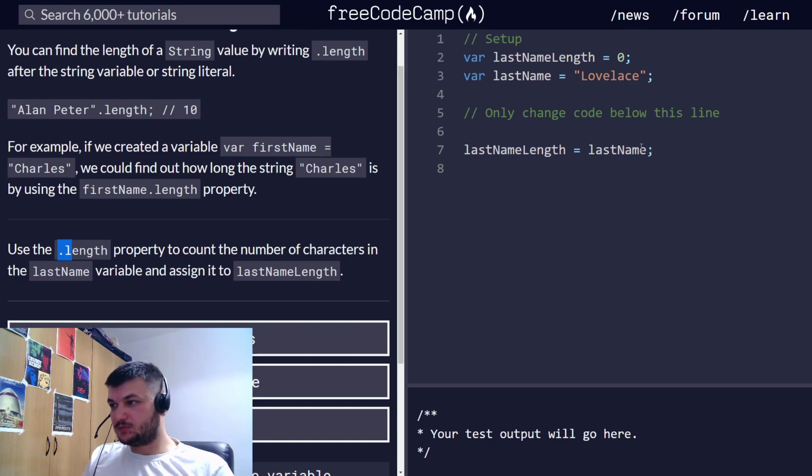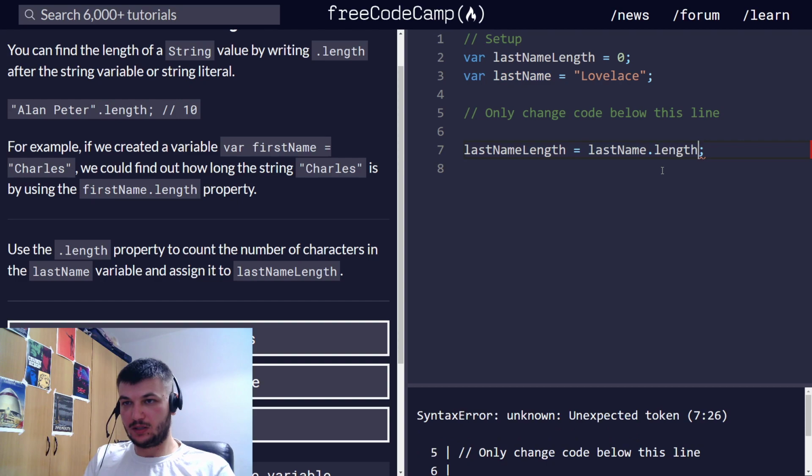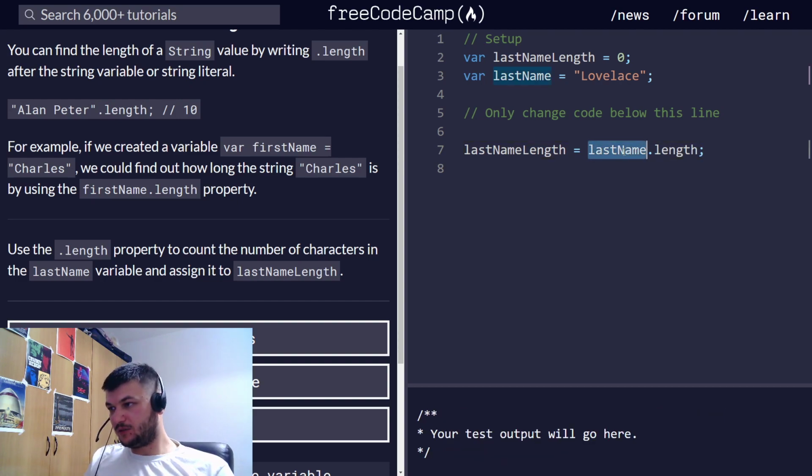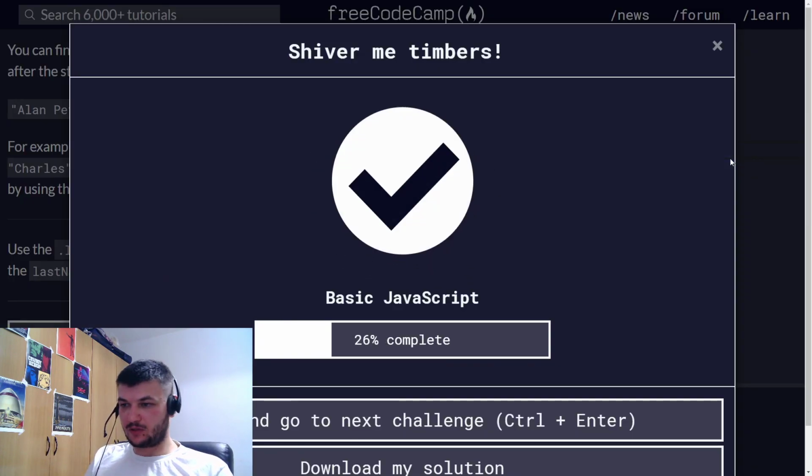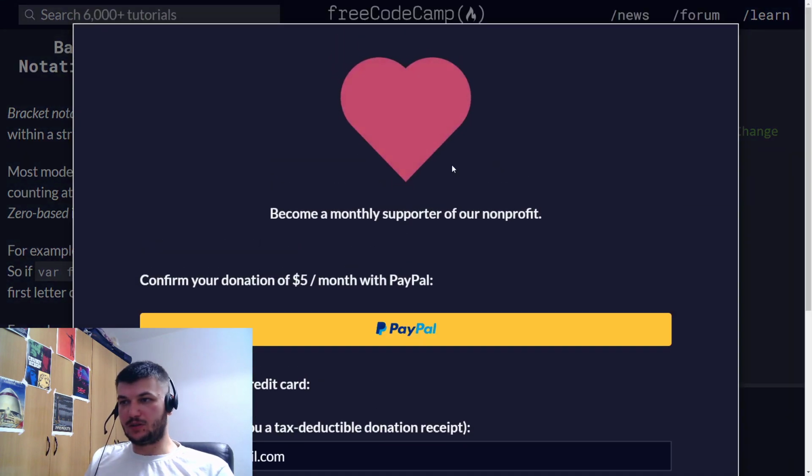So this variable lastName has this string Lovelace, and we need to find the length using the dot length notation. After the variable name, put dot length, and this will give us the length of the string Lovelace here. So in this case, it should be 8. And we are going to save this into this new variable lastNameLength, which was initialized with the 0 value. Let's run this. Everything's great. Let's get to the next one.